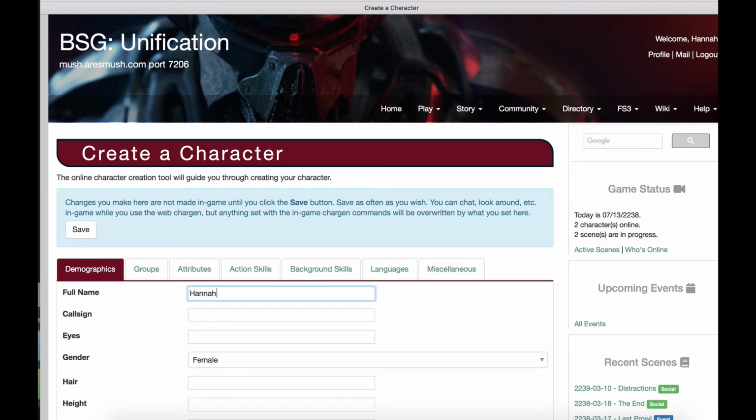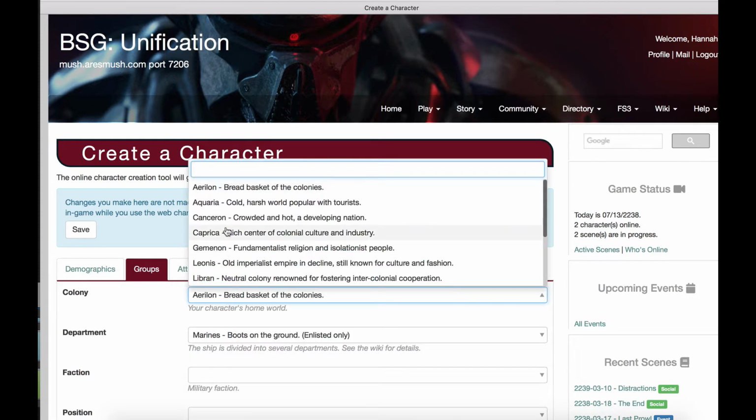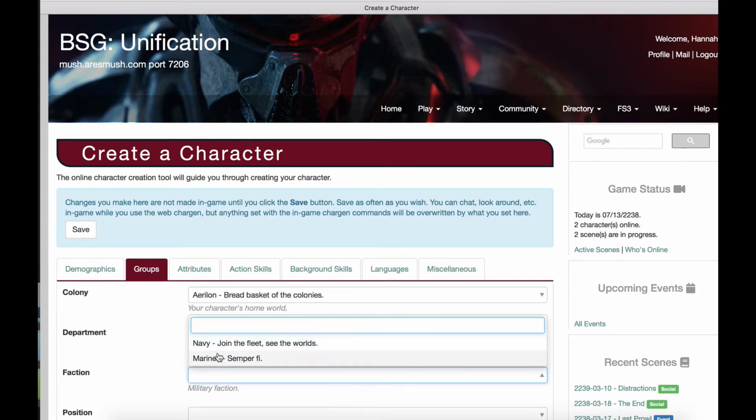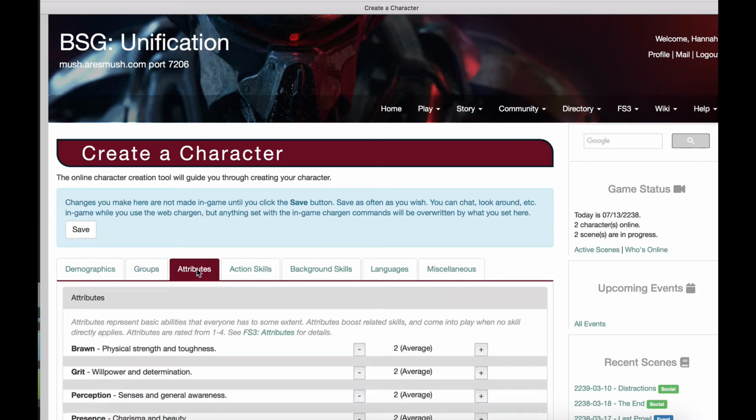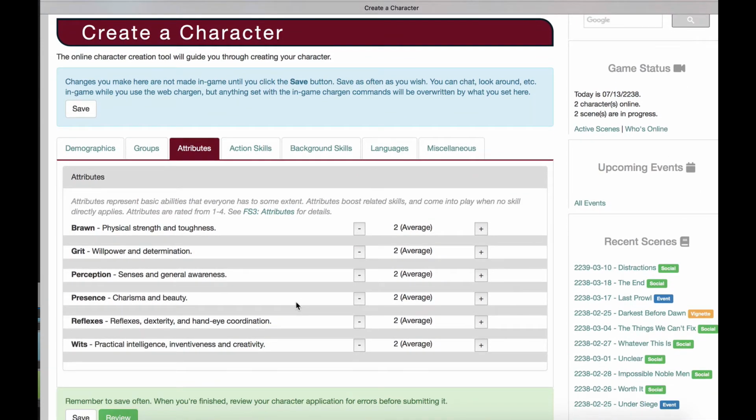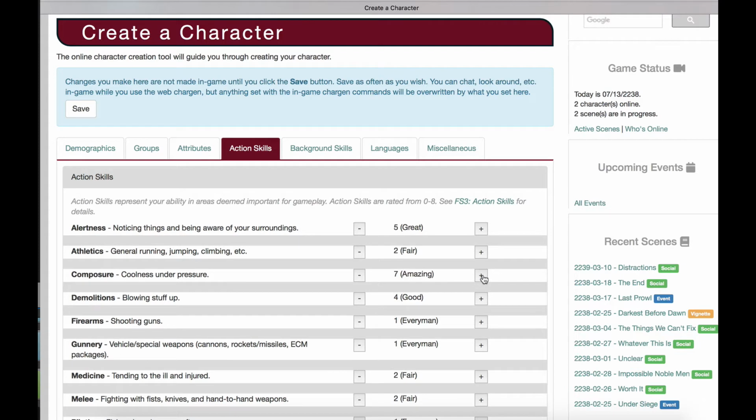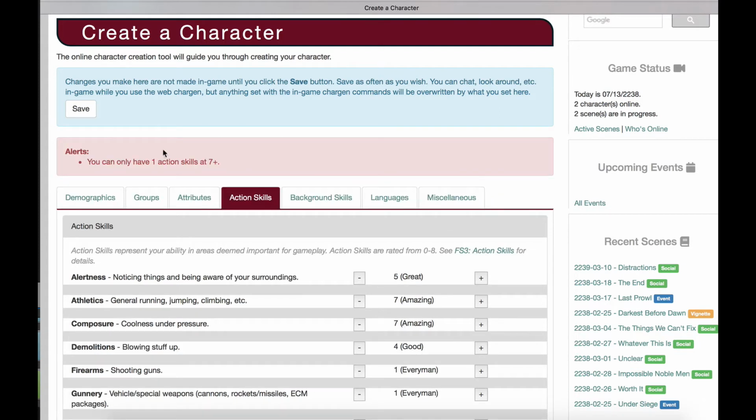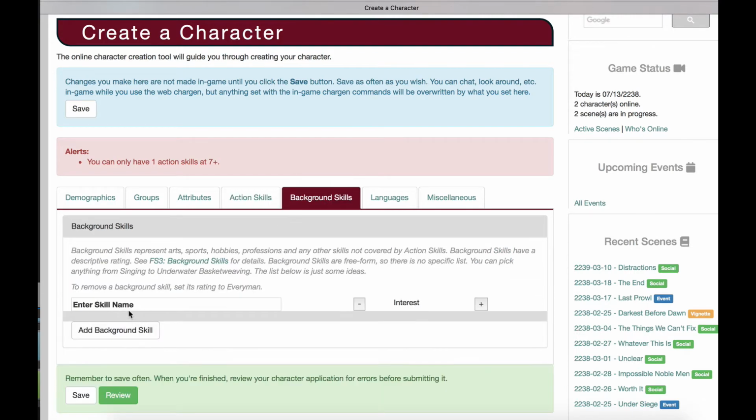Now here we have fill-in forms that allow us to easily enter our character's demographic information, drop down lists to pick their group affiliations. And for games that are using FS3 or have made a web plugin for their own skill system, you can even create your abilities straight from the website just by picking the numbers. The website will perform basic error checking and let you know if there are any obvious issues.